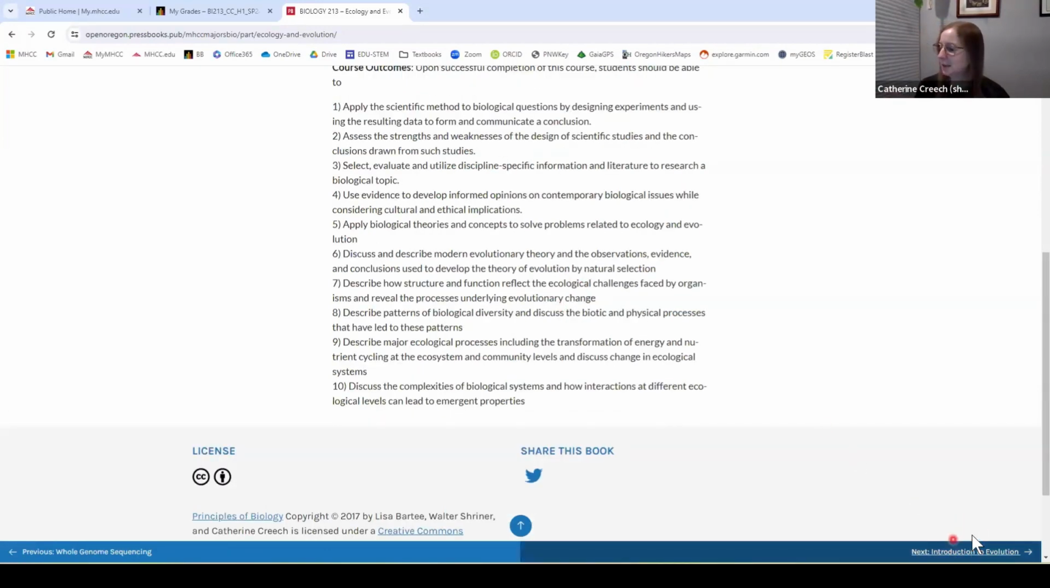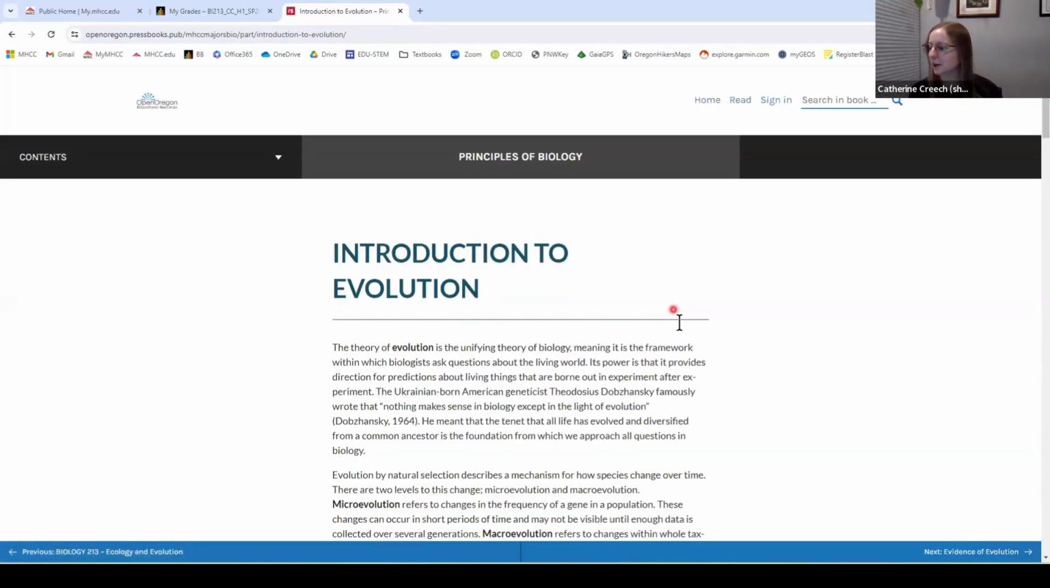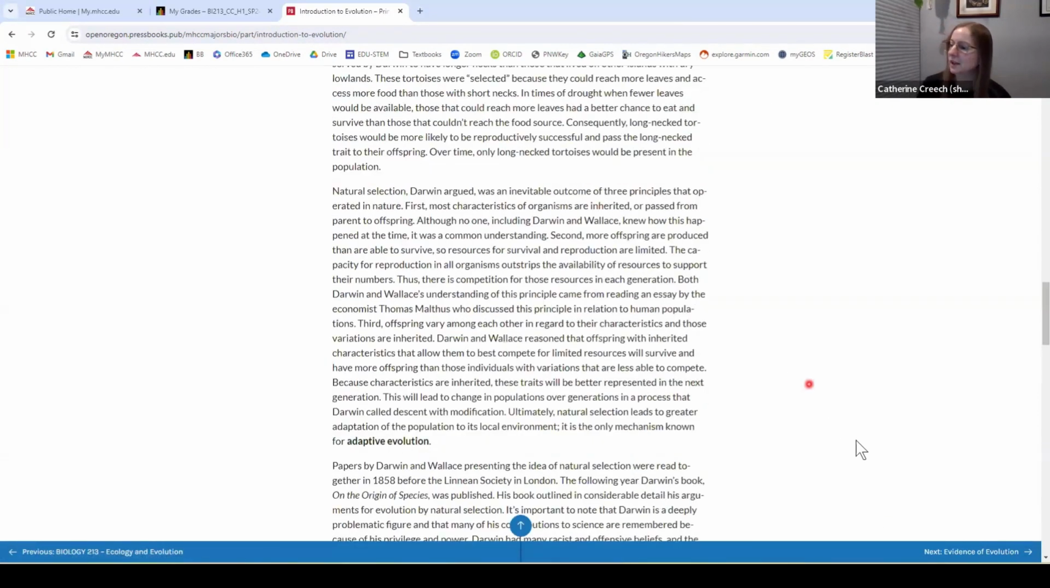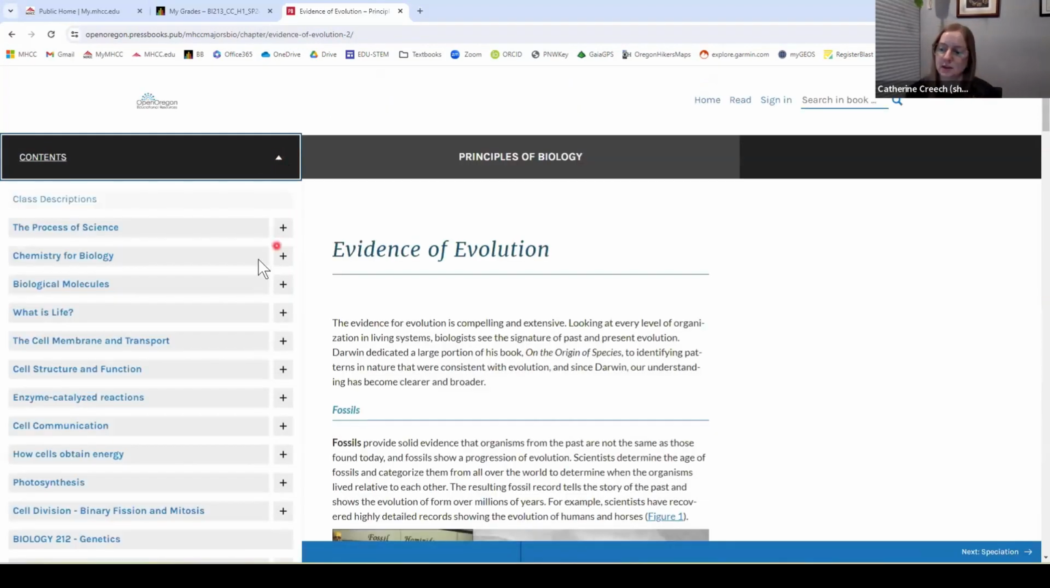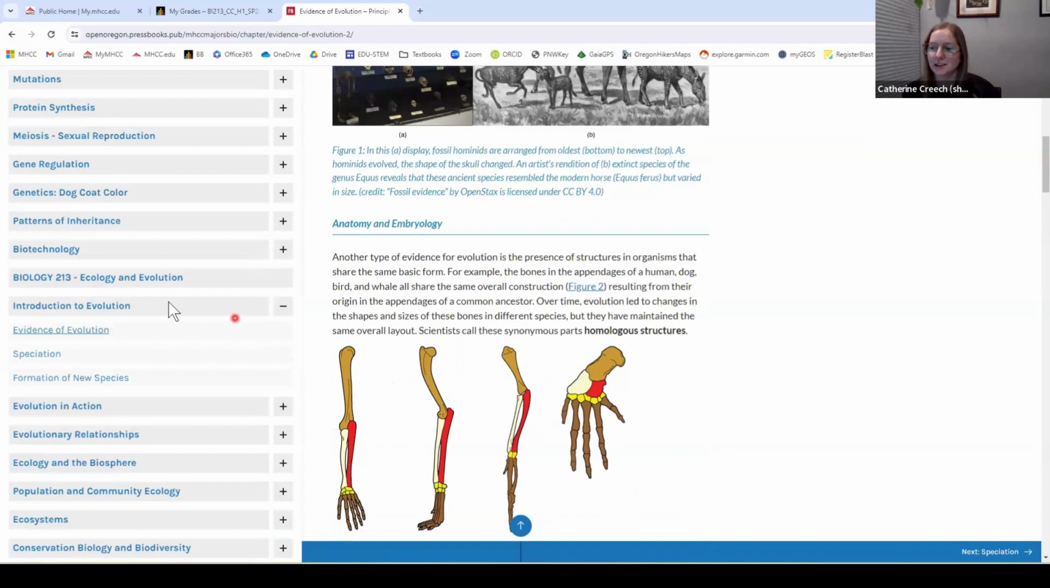So Introduction to Evolution is going to be the first part you're reading. Keep going through, get to the bottom, click this button. Or you can use the content page again. And I like using the content page because when you click on this little plus, it shows you how many sections are in each chapter. So Introduction to Evolution is the chapter. There's 3 sections in it.